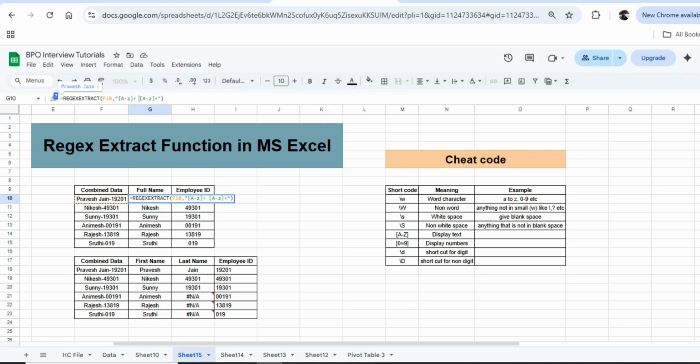Again space, then A to Z and plus and enter. You will get the complete full name here, right? Makes sense? Now I need the numbers.